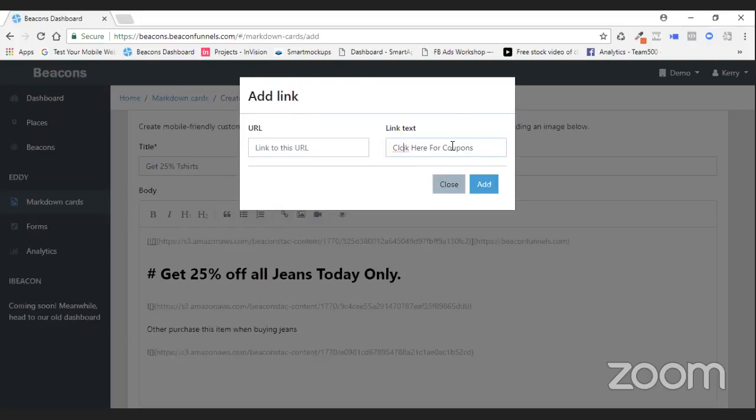Always put a call to action. Always tell them what to do. That's very, very important. When people are looking at a mobile app and they're clicking on links and looking at things, they will quickly glaze over it if there's not a call to action. If you want them to do something, make sure there's a call to action.